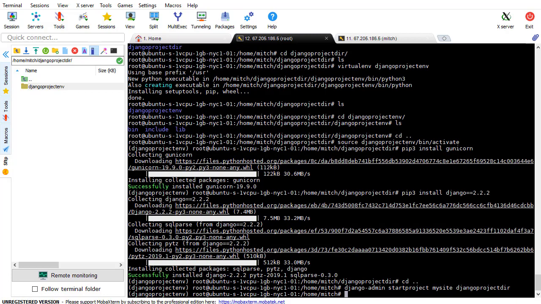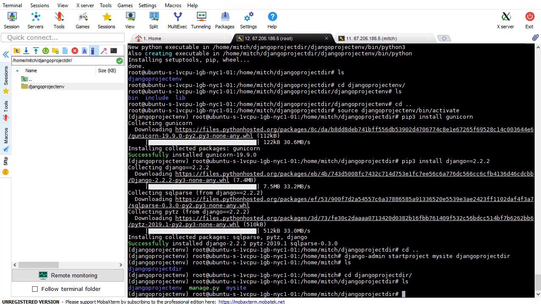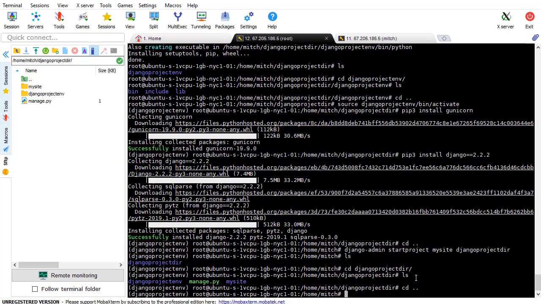So if I click enter and I do ls, now I have that Django project directory still there. If I cd into Django project directory, I have the manage.py file and I have my site. So I can also just check that out through the FTP. If I go into Django project directory, there's my site, the virtual environment, and the manage.py file. So I'm cding back into Mitch, which actually I don't need to do. You don't need to cd into the Mitch directory.